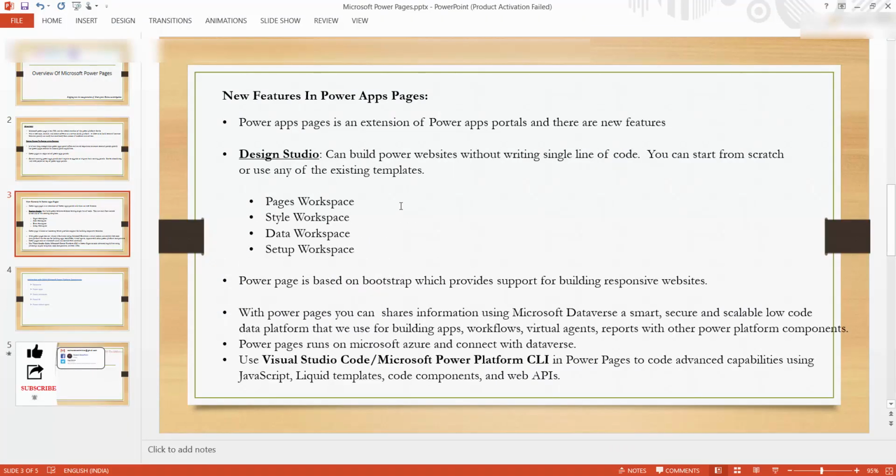Now, next thing is, what are the new features in Power Pages? As I said, Power Pages is an extension of Power Apps portal, but with new features. First is the Design Studio. Microsoft has provided the Design Studio, using which we can create our sites, and further the Design Studio is split into workspaces.